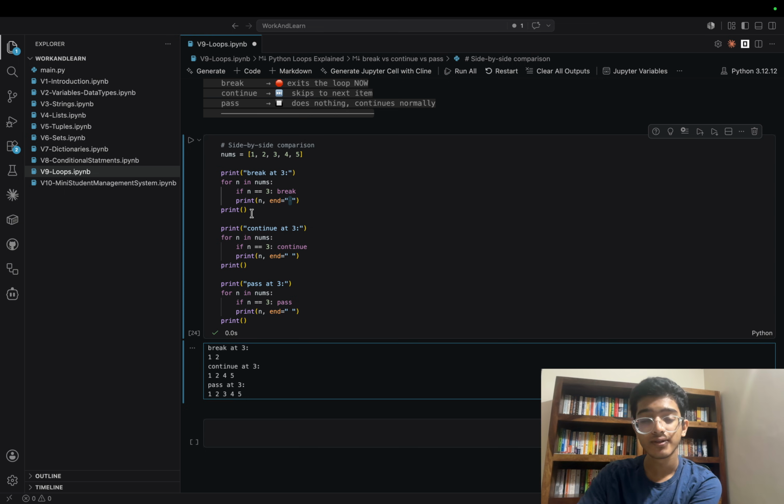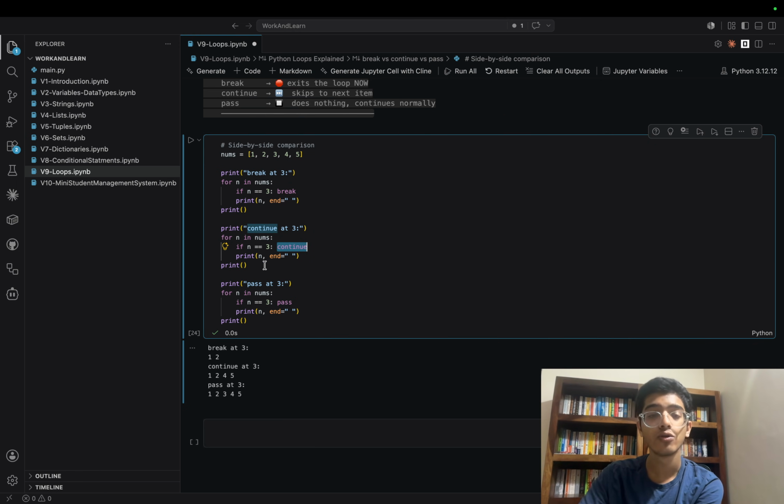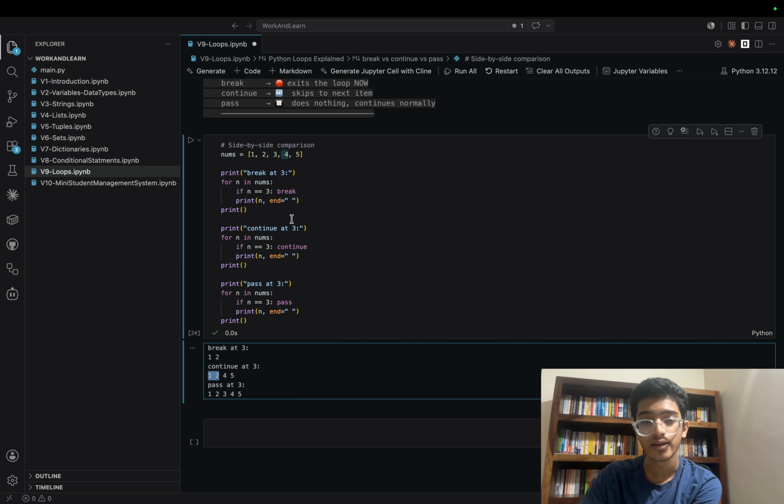Then we'll see continue. First it checks the number 1, which is not 3, so it prints it and continues to the next one. 2 is not the same as 3, so it prints 2 and continues to the next one. 3 is the same as 3. So what Python does is it does not write 3, because we wrote continue, and instead of stopping right there, it goes to the next one. So it goes to 4. While break just stopped here, continue goes to the fourth one, which does the same as the previous two, and so does 5.